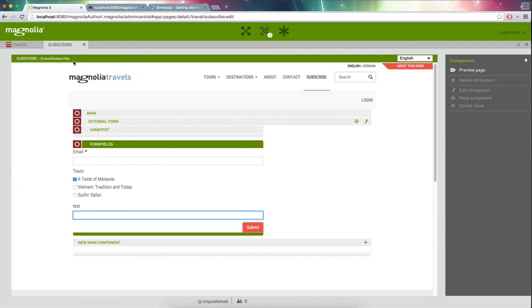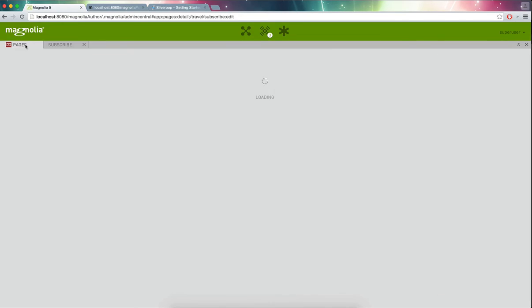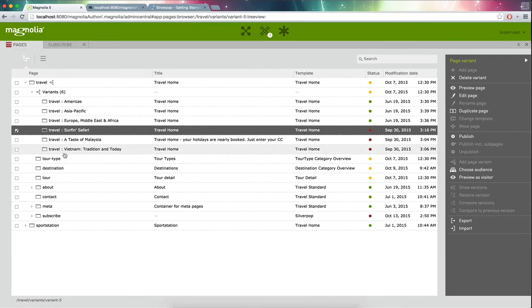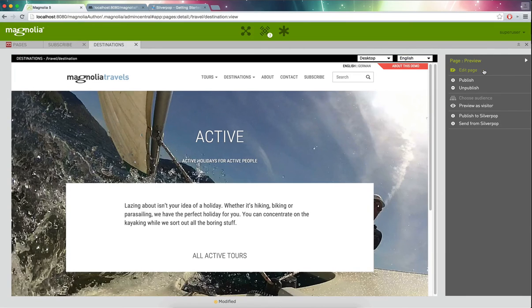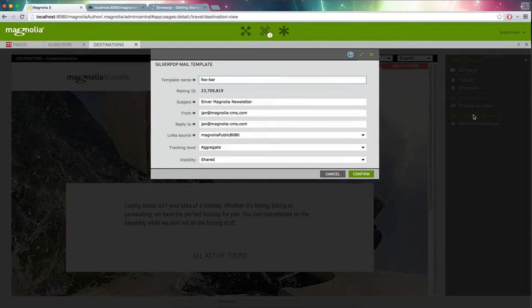And the last thing which I wanted to show you is that we can also publish pages through Magnolia and Silverpop. So for example, if I go to the destination page here and I look at it in the preview mode, you see this is my destination page and I have two extra actions here on the right side. I can publish this page to Silverpop. I already did that previously, so I published it as a template name with a very telling name, foobar.